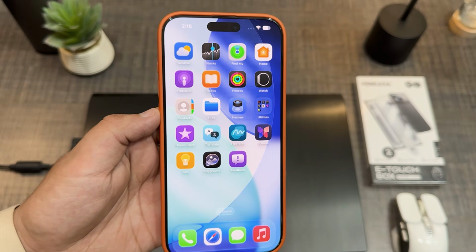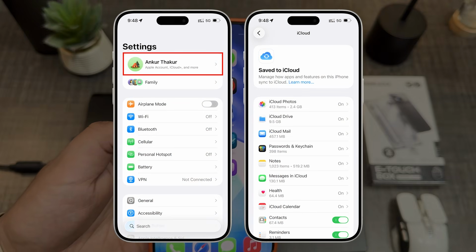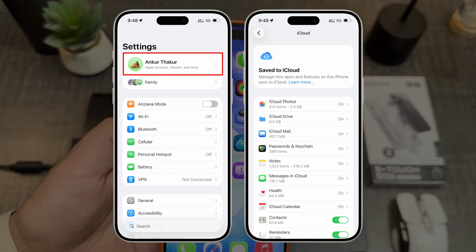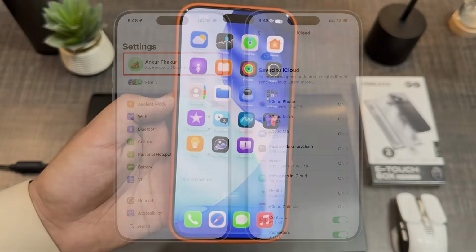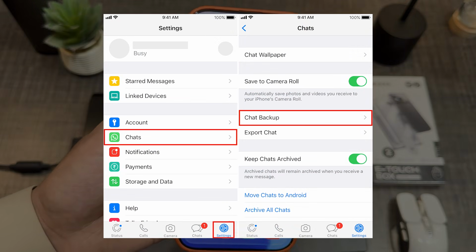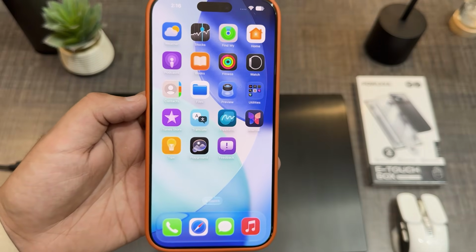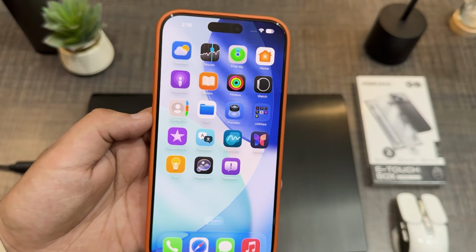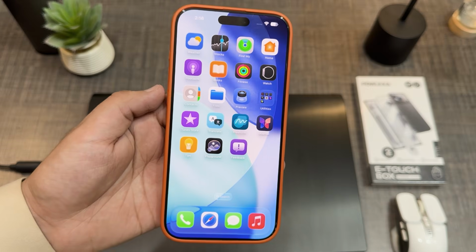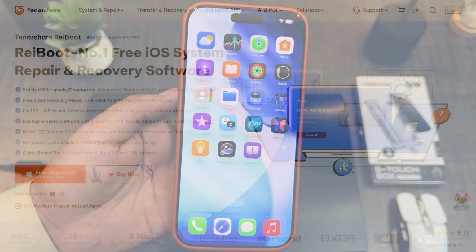Before starting, do one quick safety check. Open Settings, tap your Apple account, go to iCloud, and make sure your important data like photos, contacts, notes, messages, iCloud Drive, calendars, reminders, and passwords are syncing. Also, if you use WhatsApp, open WhatsApp settings and make a fresh chat backup. This is important because downgrading from a beta version is not the same as a normal update. We are going from iOS 27 beta back to stable iOS 26, so you should protect your data before starting. Now let's begin the actual process.